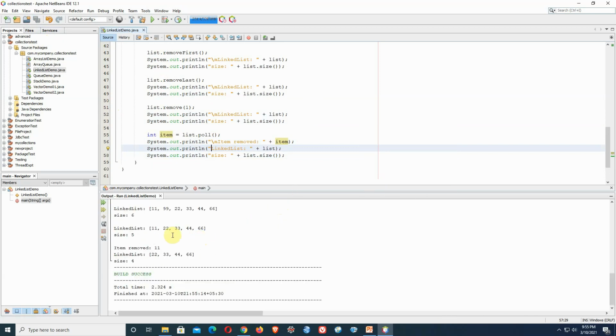So earlier it was having 5 elements, 11, 22, 33, 44 and 66. Now the front element gets removed. That means the item which is removed here is 11, that you can see here. By calling the poll method, it will be doing the removal operation. It will be removing the first element, which is the front element. So now it is having 4 elements. Okay, so this is the present status of the linked list and size is 4.